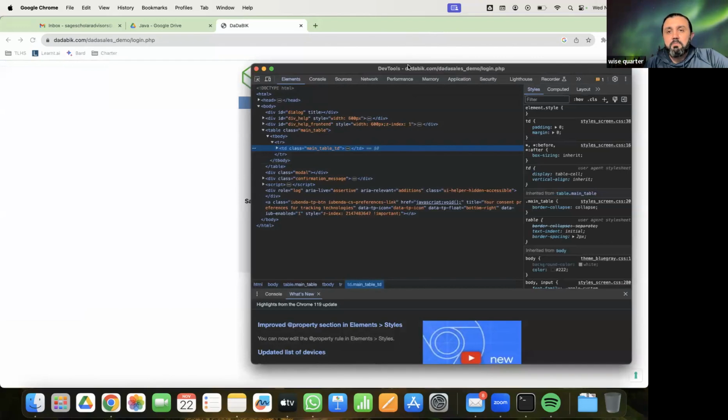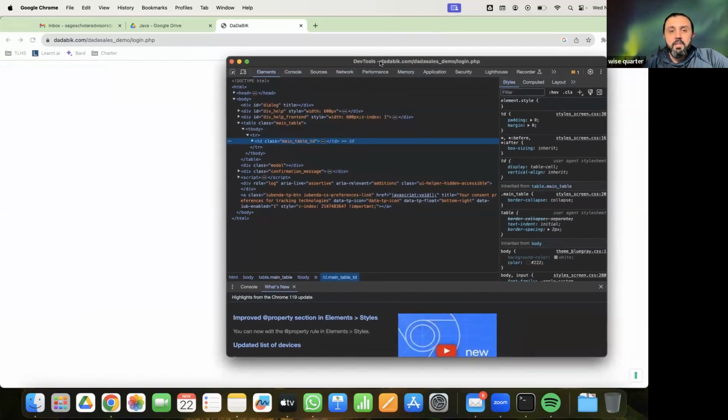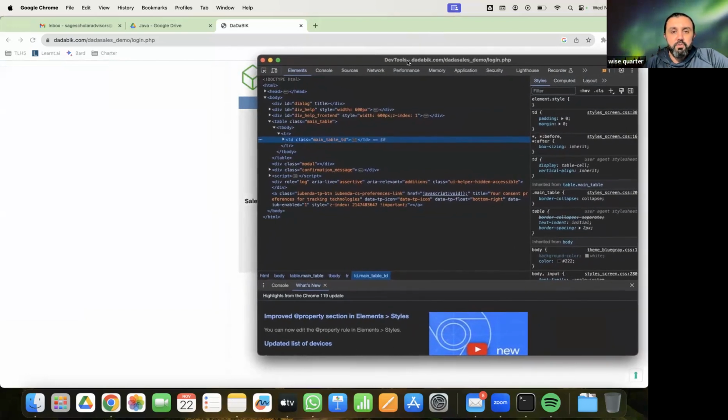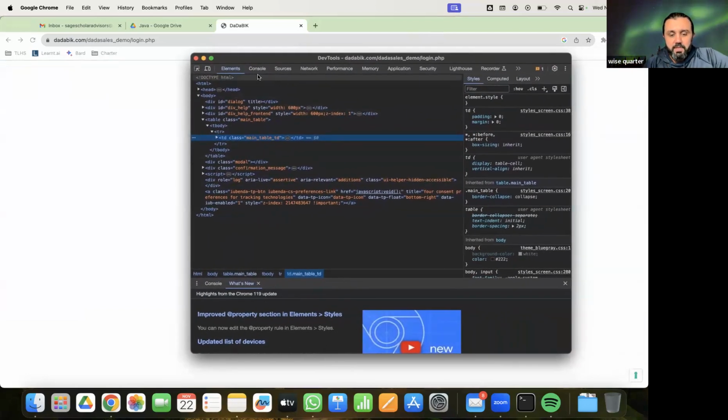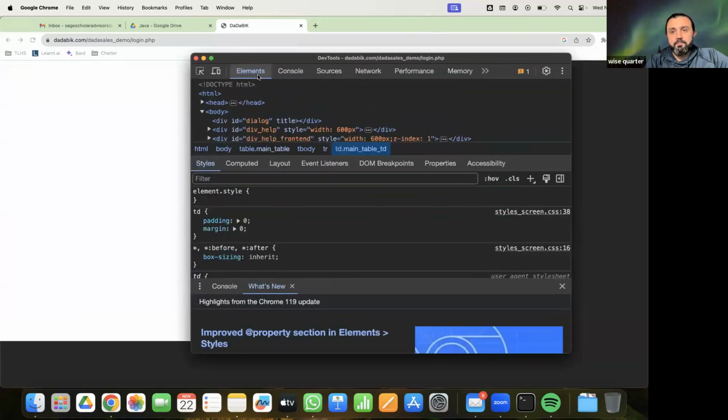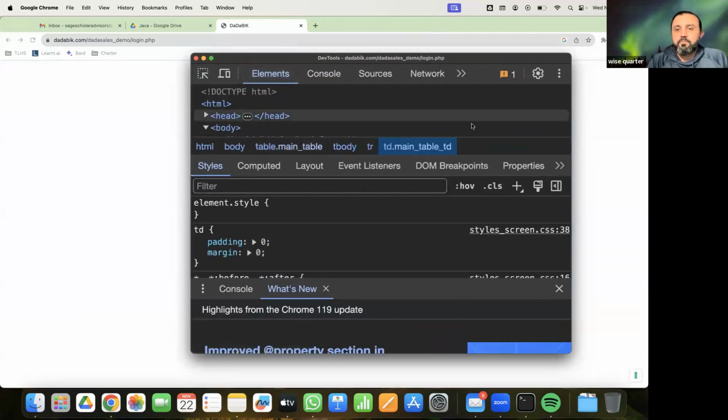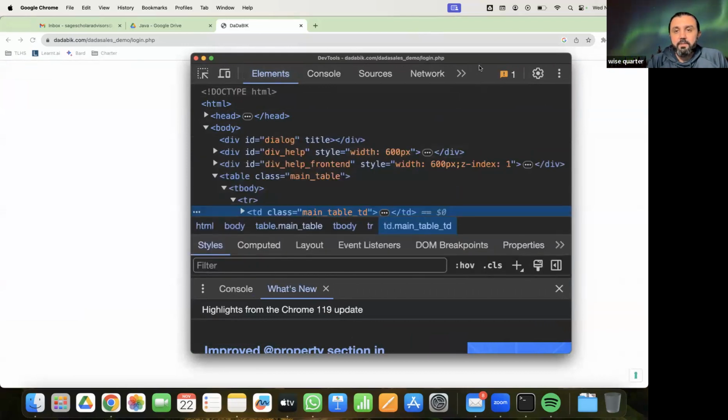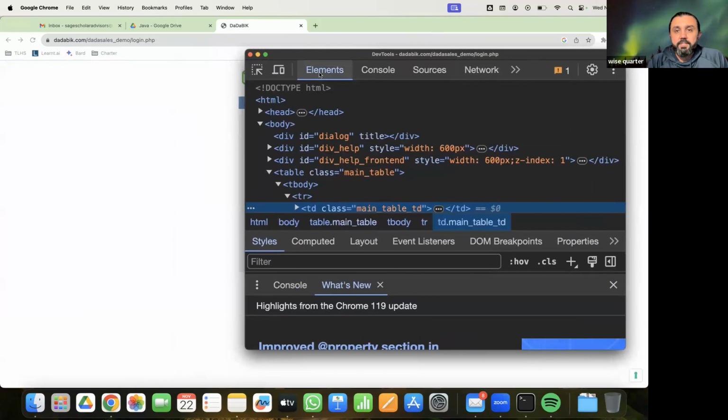Chrome, Firefox, it doesn't matter. Edge, they're all Chrome based anyway. You will use these tools. Okay, so what do we see here? Now let me make this one a little bigger. All right. So the first tab you see here is elements.